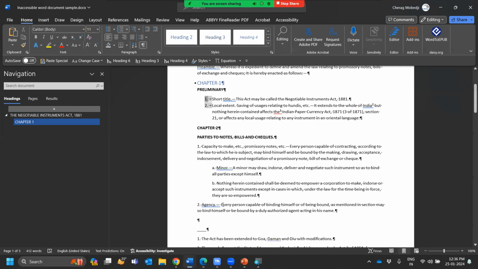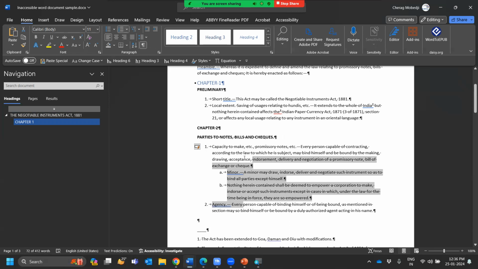Similarly, for these points where there is a sub list, you select the whole thing and click on numbering. It will create two lists, one with a sub list and one with a main list. Listing is very, very important for persons using a screen reader because they can directly navigate to that list with a shortcut if it was inserted properly.